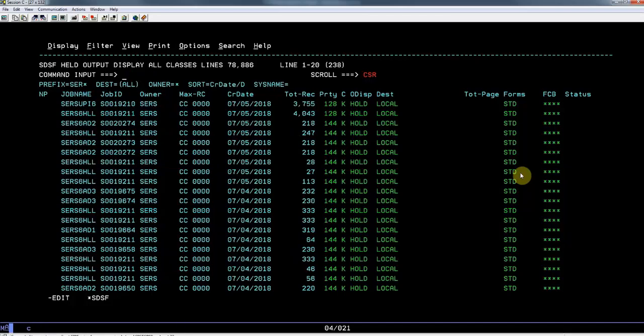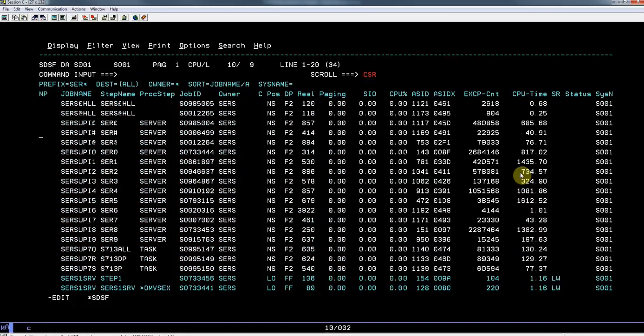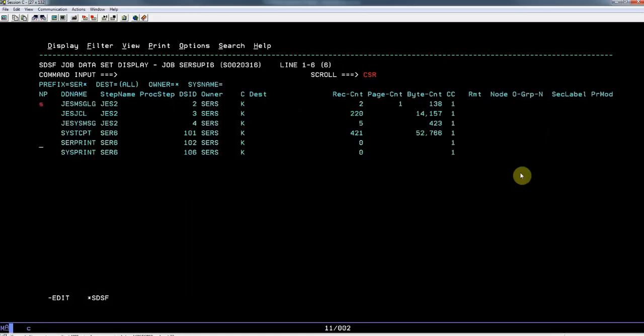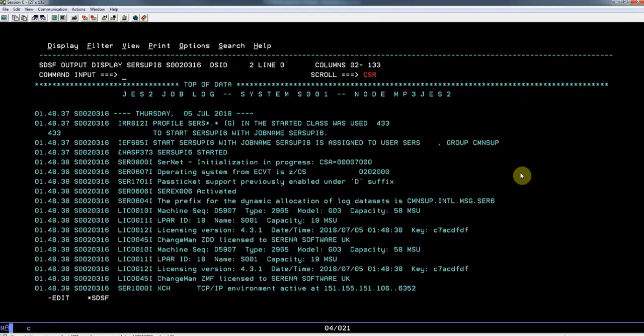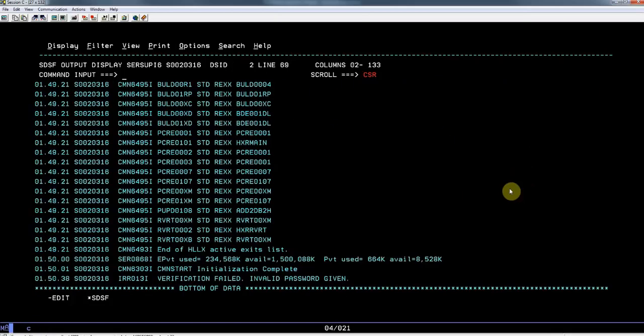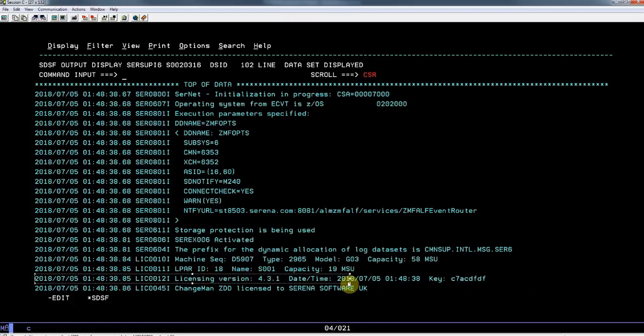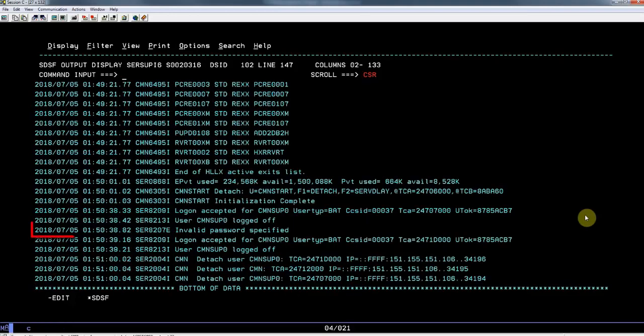to see what that shows in relation to this problem. So this is the active task that it was referring to. If we look at the JES message log and the serprint output files, if I scroll them down there, you will see a verification failed, invalid password given, issued there for the second service request. And if we look at the serprint, you will also see key signs that there was a password failure, or a PassTicket failure in this particular case, connecting to the ZMF started task.